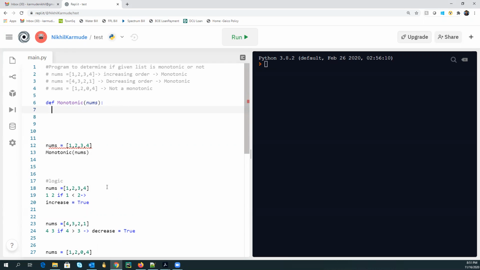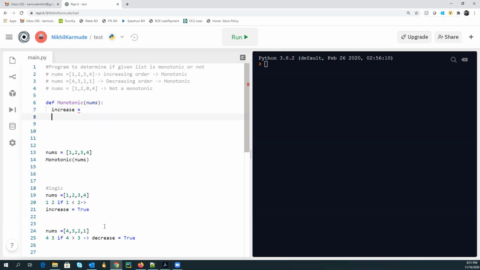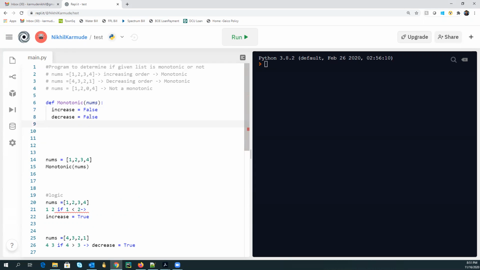So what we were discussing was mainly two flags. So I'll take the two flags, increase and decrease. By default, since I haven't processed anything, I should put a false value in both of them. And whenever I find a pair which is increasing or decreasing, then I'll update that flag to true.